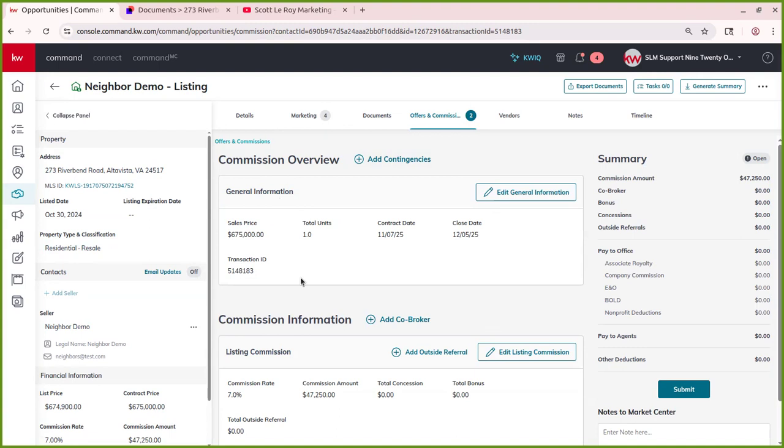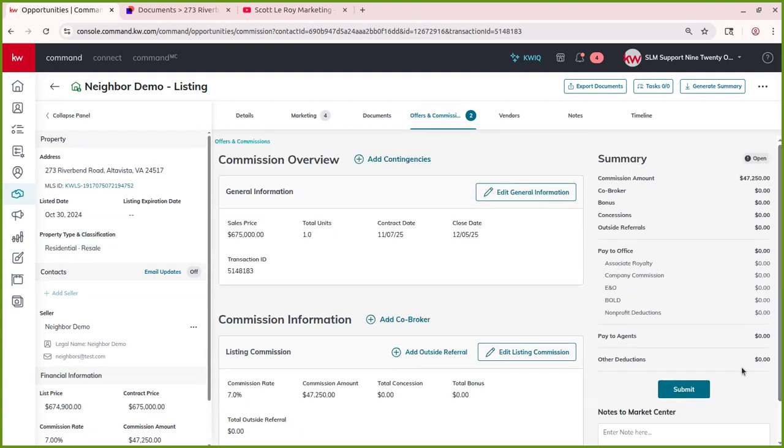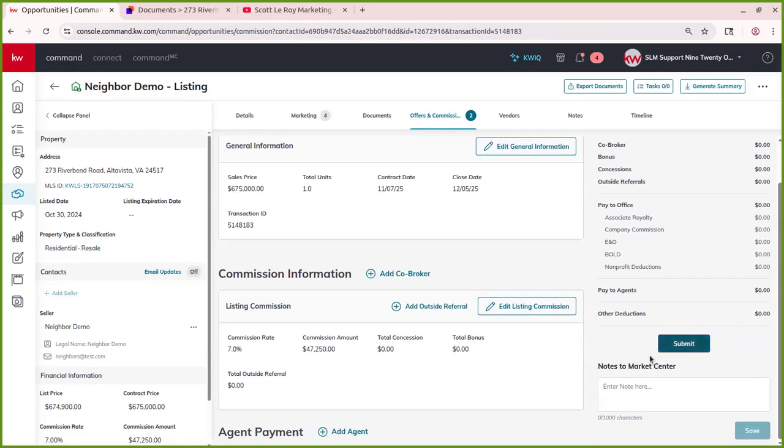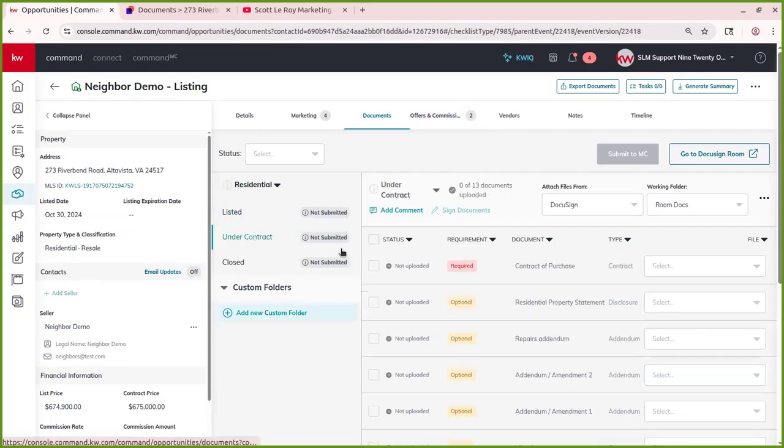You just want to make sure that all of it is correct. Your commission information, commission overview, these numbers over here are correct. And then you would submit them to the market center, and then they can approve it and pay you from there. I do want to point out here, once you are under contract, you'll want to go to the under contract phase, upload those documents, and then we can submit it to the market center.